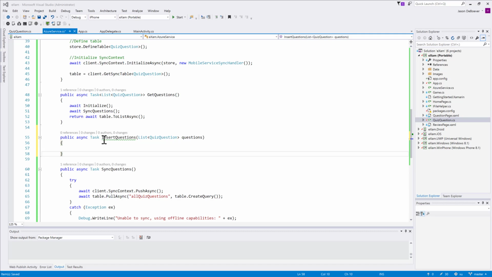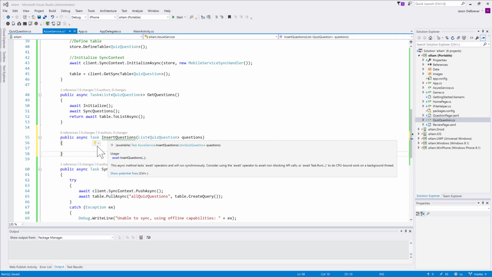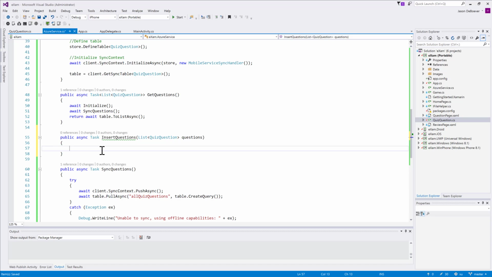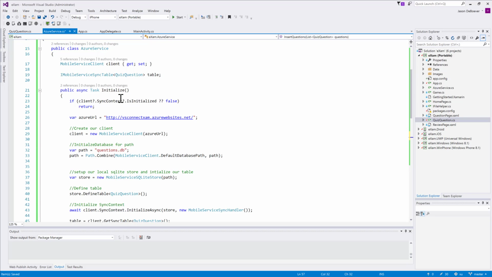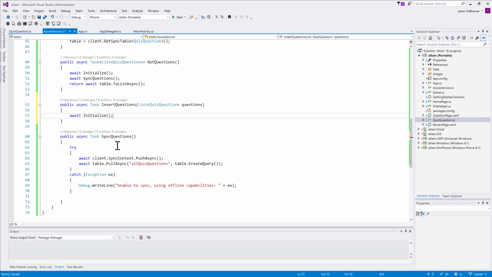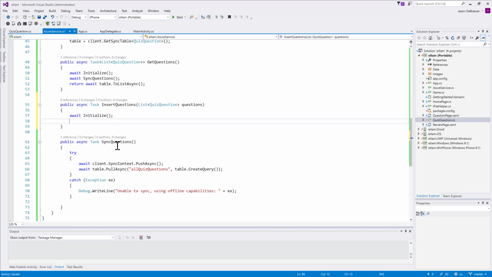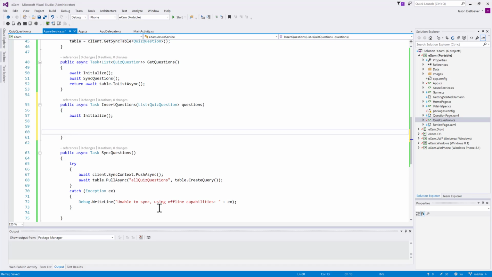With that, we will now, let's see, it's probably telling us there's no await in there. Right, great. All right, so we'll first await initialize. And again, this is just to make sure everything's initialized. Remember, initialize won't run if it's already been initialized, so we just always want to make sure. Now, we're going to be inserting and then want things updated on the server side. So the last thing we're going to do is update the server. So we can actually give ourselves a little white space and call sync questions here.